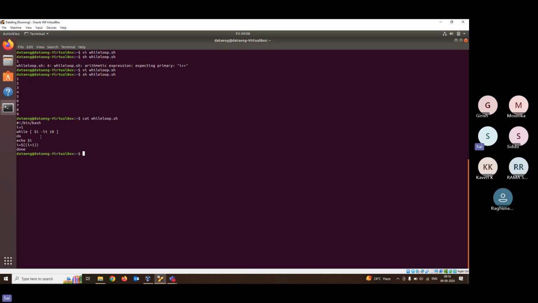Because we are exiting from this loop whenever it reaches less than 10. So, 10 is less than 10. Is that true or false? Is 10 less than 10, true or false? False. Right. So that's the reason it exited from the loop, and that's the reason we don't see the value 10. Okay.